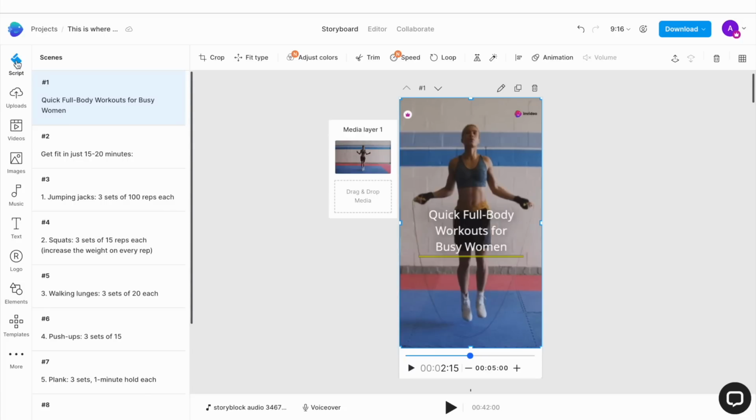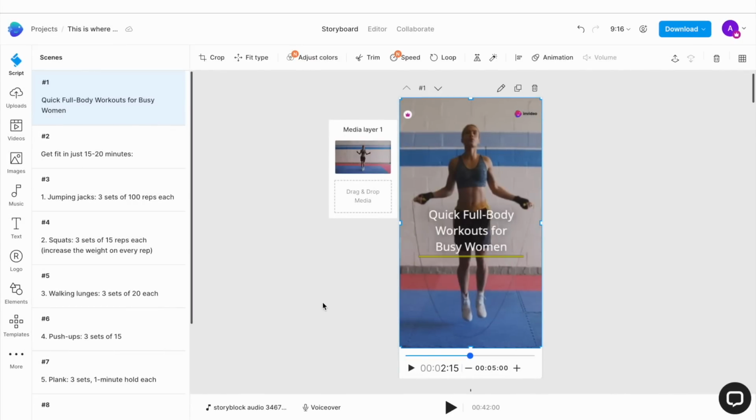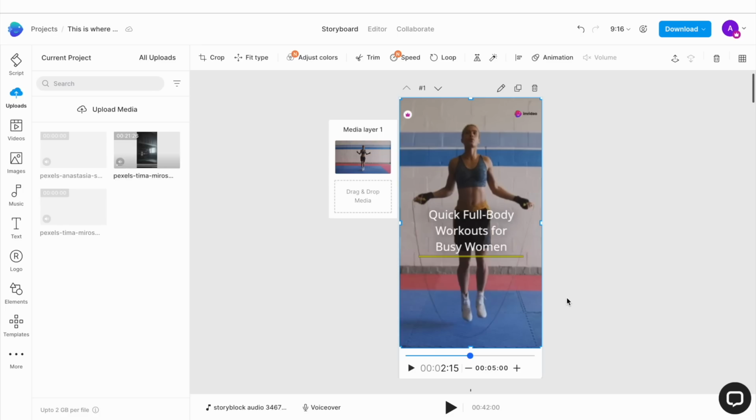Now once your scenes are created, you can go ahead and replace the automatically selected media if you want something different or feel that it's not relevant. Ideally, for this part, you want to have your own video clips and images to tell the story in the most compelling way. To use those, you will simply need to use the Upload tab in the left menu and upload your media. But in case you don't have your own media yet, you can use InVideo's inbuilt media library to find relevant clips and images.